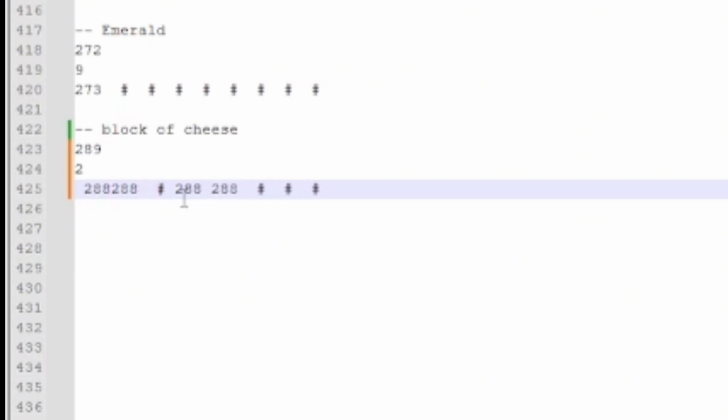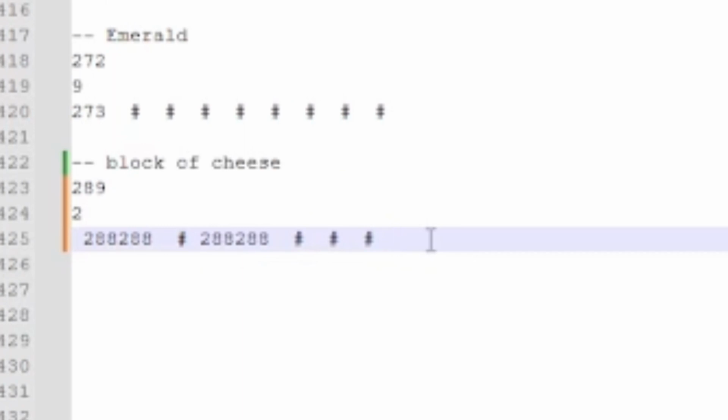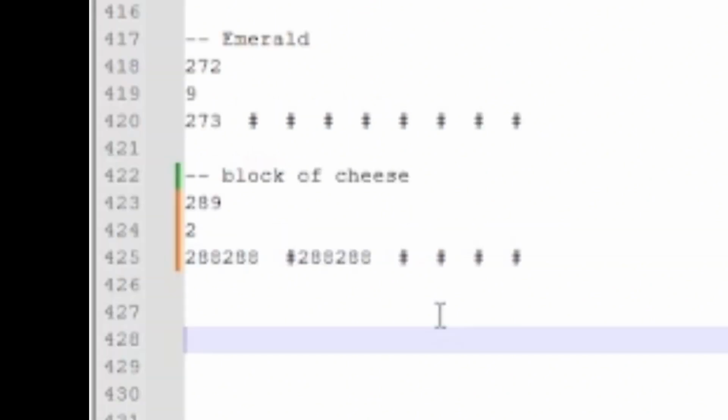1, 2. And then it should be 2, 2, 2, 2. And then this one should have 1, 2. And then hash, hash. Where's the hash key? I always push it by mistake, but never can find it. There we go. This is the right one here.